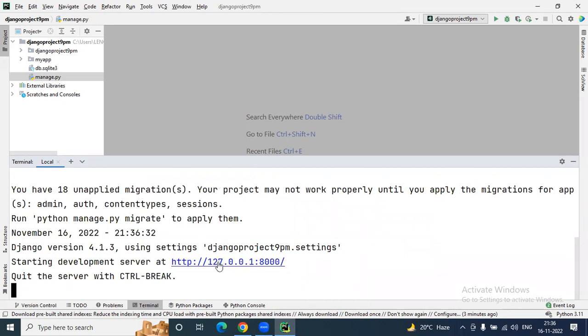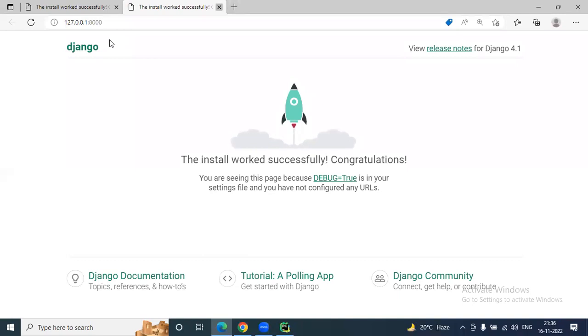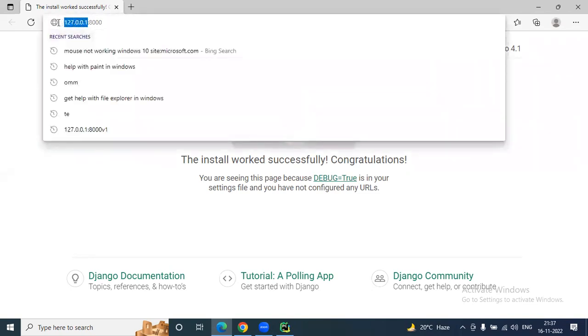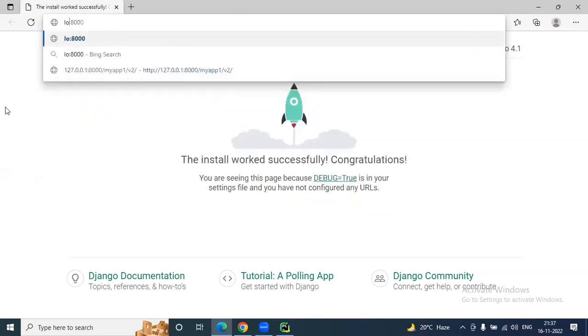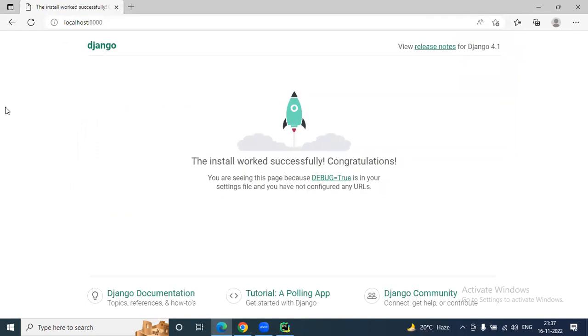So now you can see the browser is opening. Look at this, the browser is landing directly. Two times I hit, that's why it is opening two times. So the install worked successfully, the Django server is running. But look at this here, 127.0.0.1 is there, no? Instead of 127.0.0.1, you can also use localhost, sir, because this is the localhost IP address only, local server only.